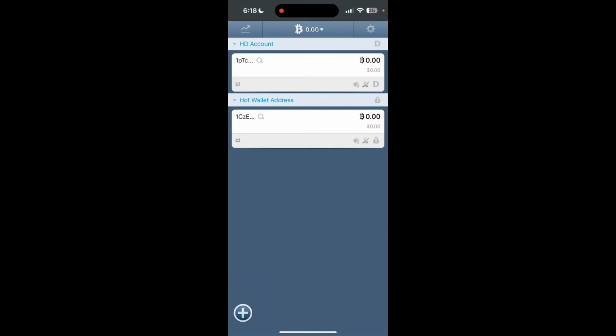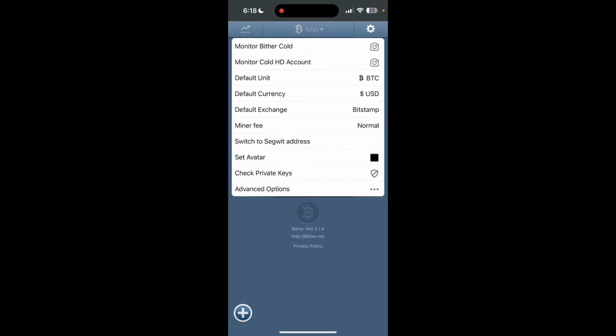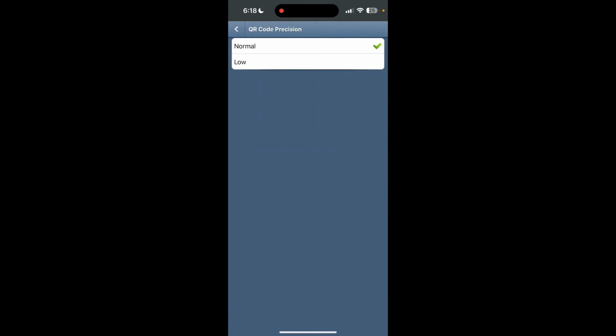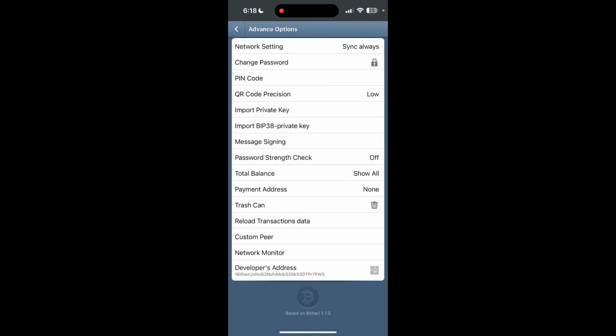Here, go to the settings icon, which is at the top right corner of your screen. After that, click on Advanced Options button. Now, you can see QR code precision option, which is set to normal by default. Click on it and you can select between normal and low. Select according to your liking. And that is how you can change your QR code precision.